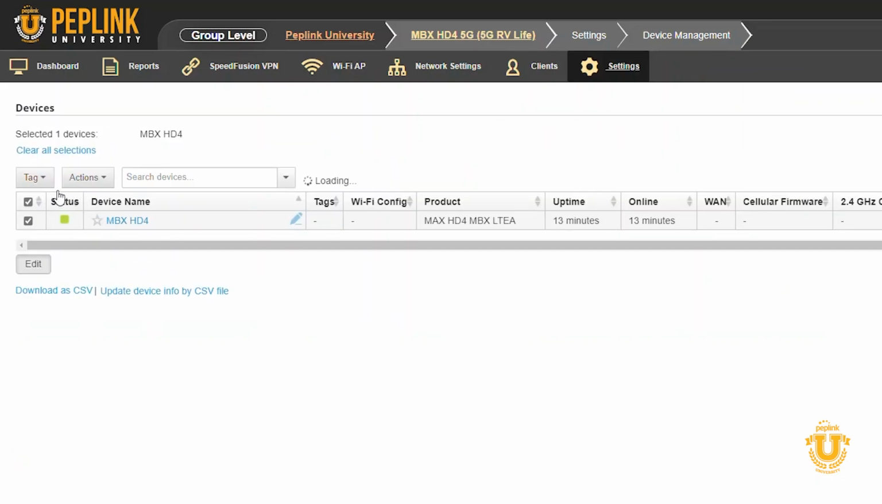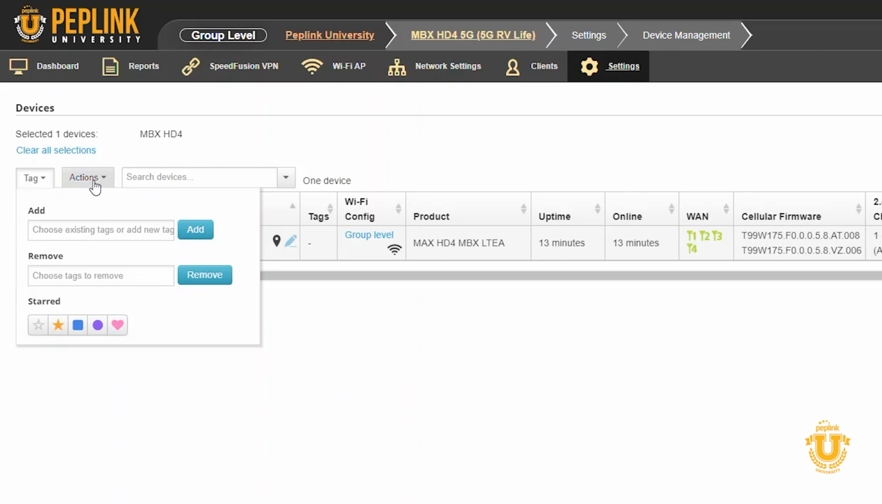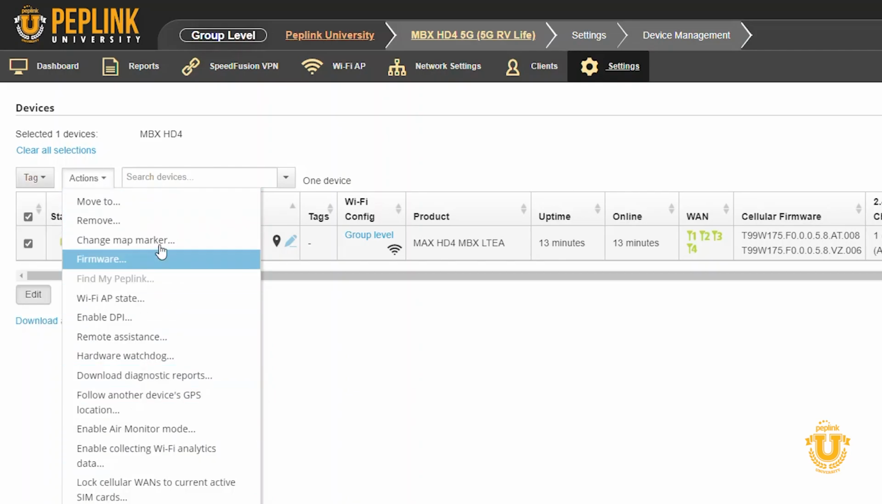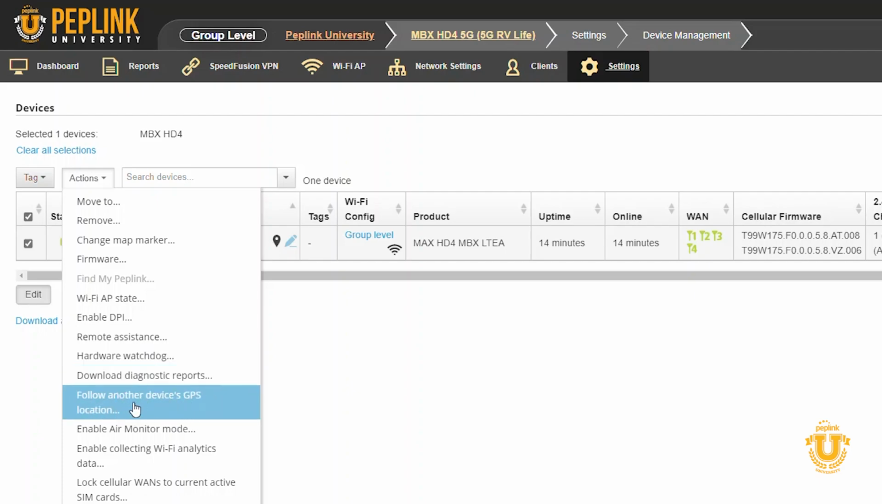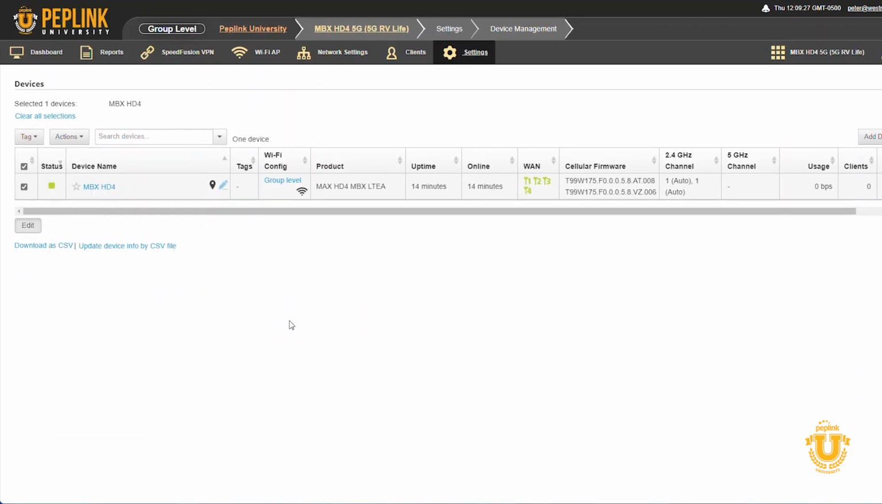So for example, I can check this device, I can assign tags to these devices, or I can enable my actions. So I can move the device to a new group, I can remove the device, I can change the map marker on the device, I can manage firmware on devices by selecting them, I can change the Wi-Fi AP state, I can enable DPI, enable remote assistance, enable hardware watchdog, download diagnostic reports, I can follow another GPS location. This is actually a really cool feature.